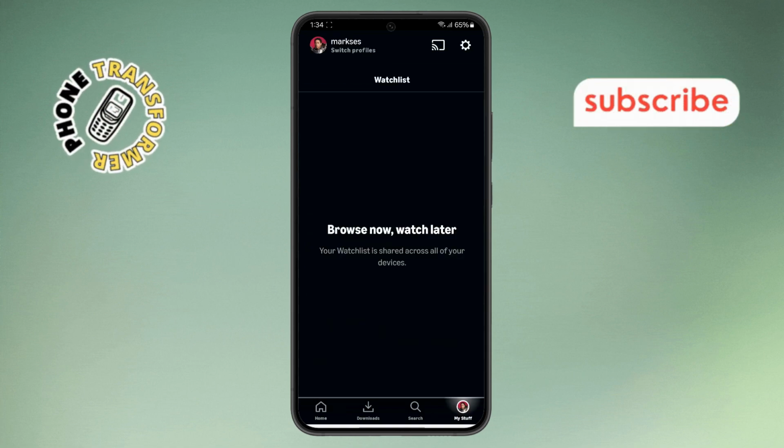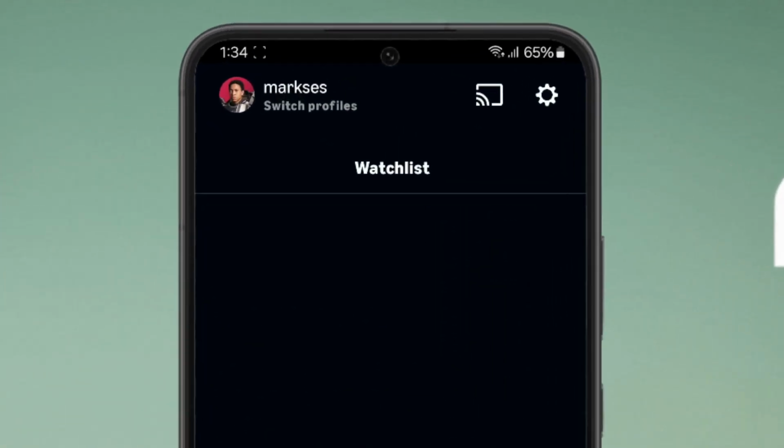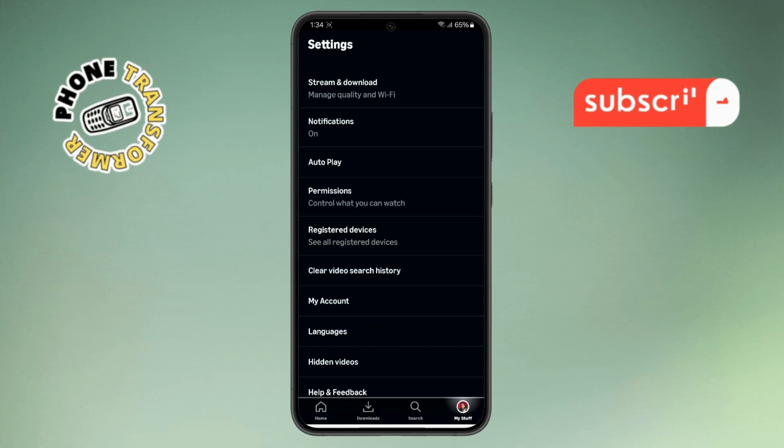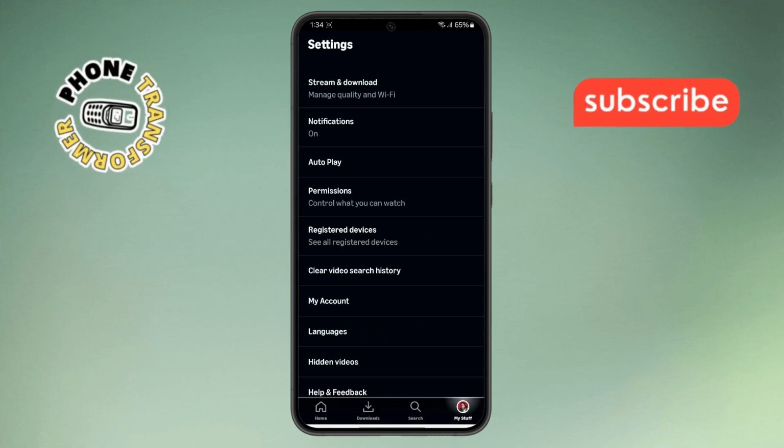Step 3. From the menu, look for the settings option near the top and tap on it. This is where you'll find all the account and device options.